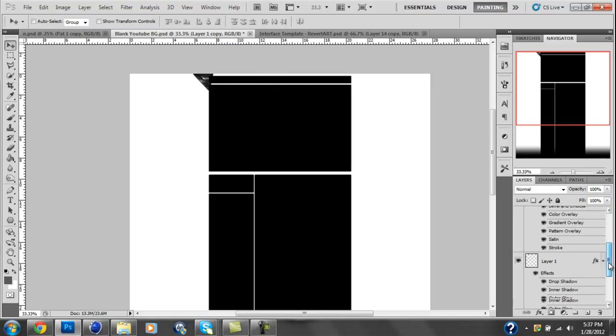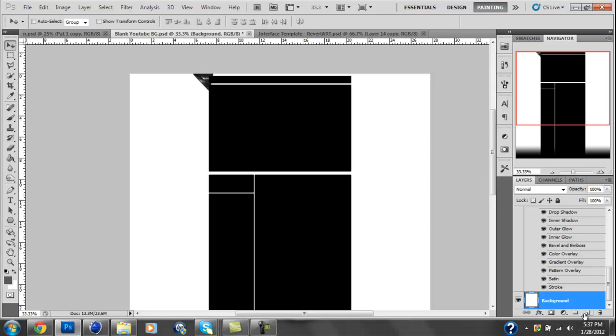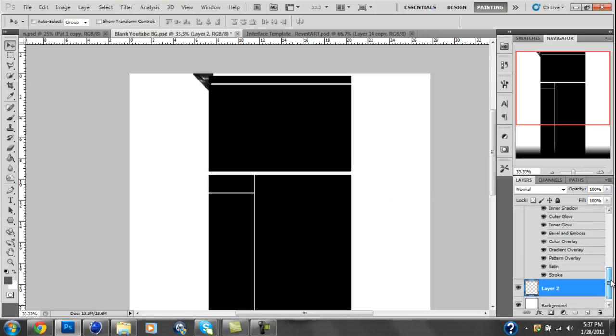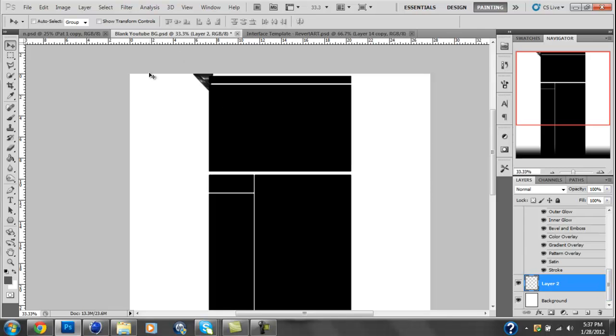And then what you're going to do is scroll down all the way to the bottom, and you're going to create a new layer. You want to keep your first layer at the very top, so there's no layers overlapping the first layer. But that's what I do personally.